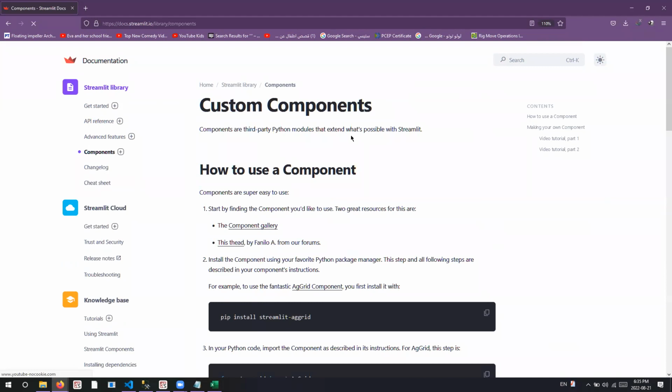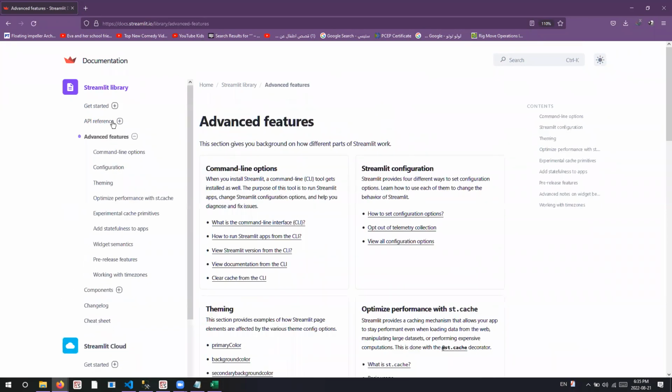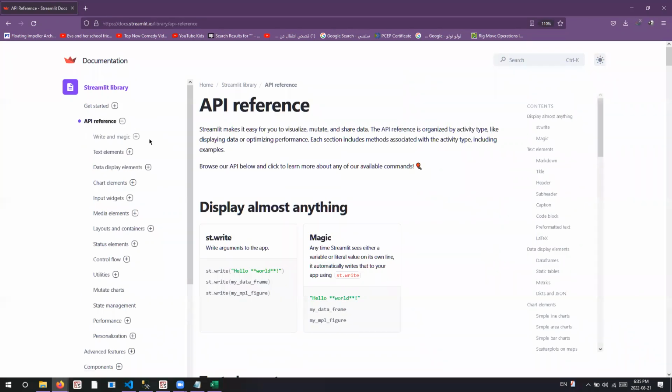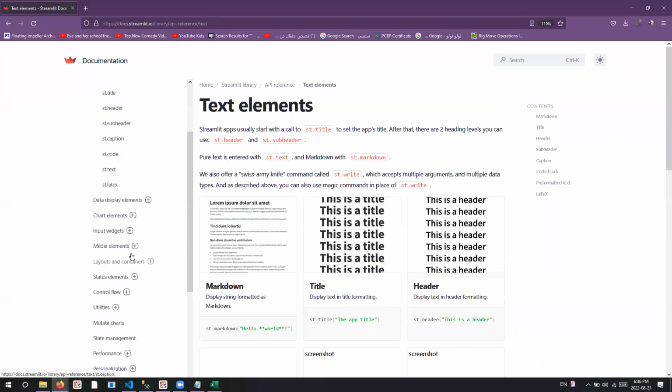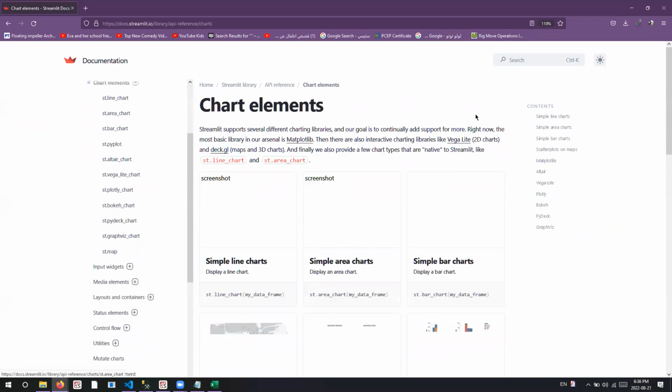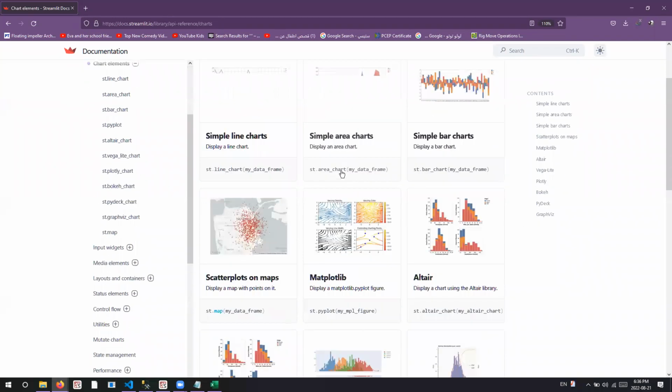You can deploy your app on the cloud. You can just host it yourself on your personal PC. You can share it with your colleagues on the same local network. So it has a lot of features. We can see you have text elements, you have chart elements, a lot of chart elements actually. So we will take advantage of that.